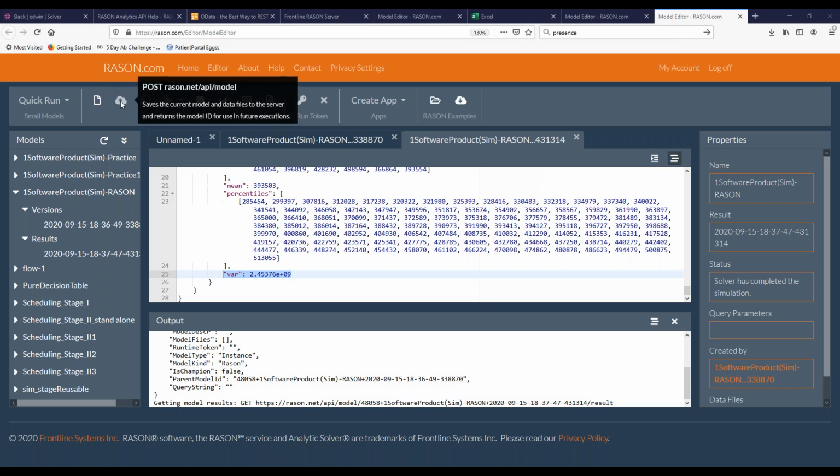You can post the model, so post to RASON.NET API model. Then you have option to put the model. So we are following those HTTP requests. Put is when you're actually just updating a section of model. So you don't need to create a new version. It just updates the existing model.